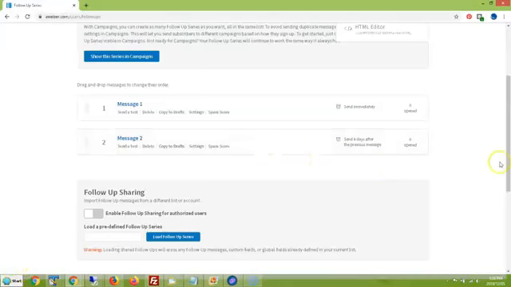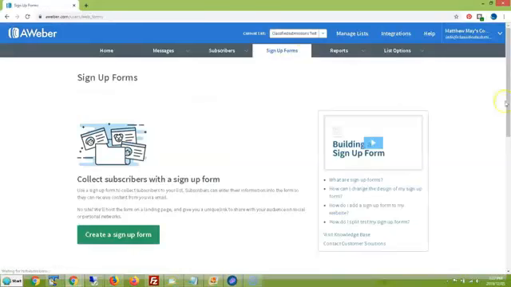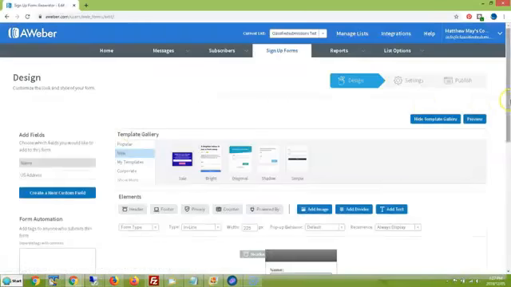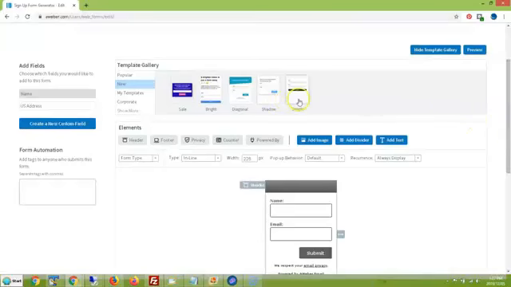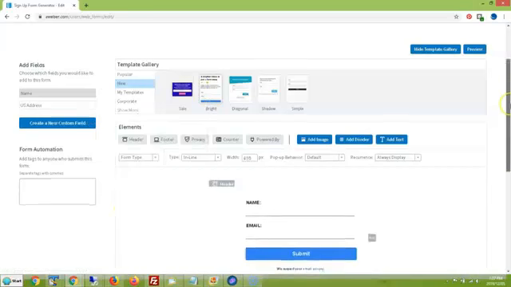So now we need a sign up form. So we come up here to sign up forms, make sure we're with our current list that we're working on, sign up form. We come over here, create a sign up form. Again, this is a simple way you can get started right away. And they have a bunch of templates up here. You don't have to get too fancy. I like simple. We're going simple. Here, let's try this one. And we click load template.